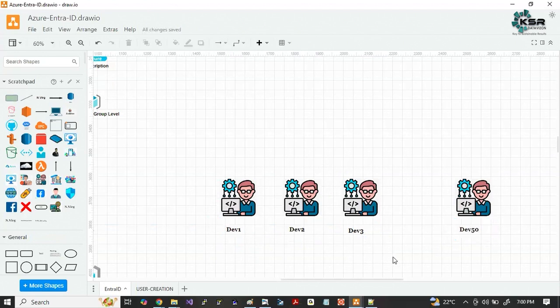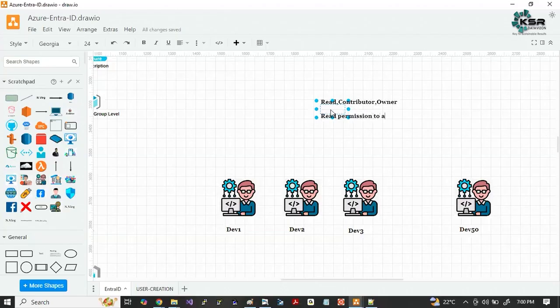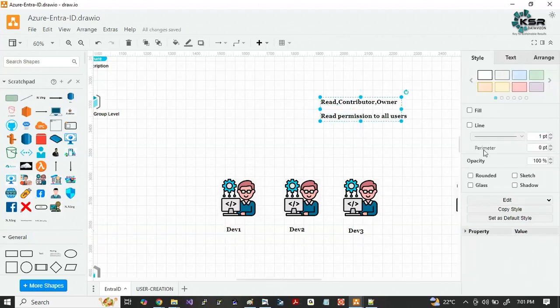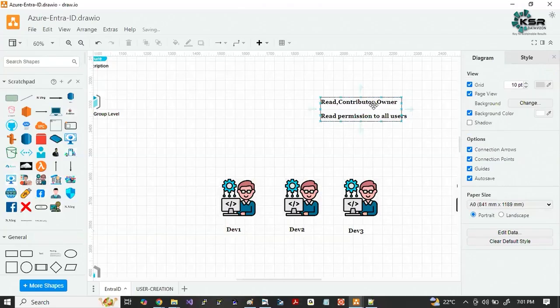Now all these guys are working for the same project. Now what are the privileges that I'm having? I'm having privileges like read, contributor, and I have owner. Let's say we are granting read permission to all users. What is the need, guys? The need is to grant them the privilege of read permission.